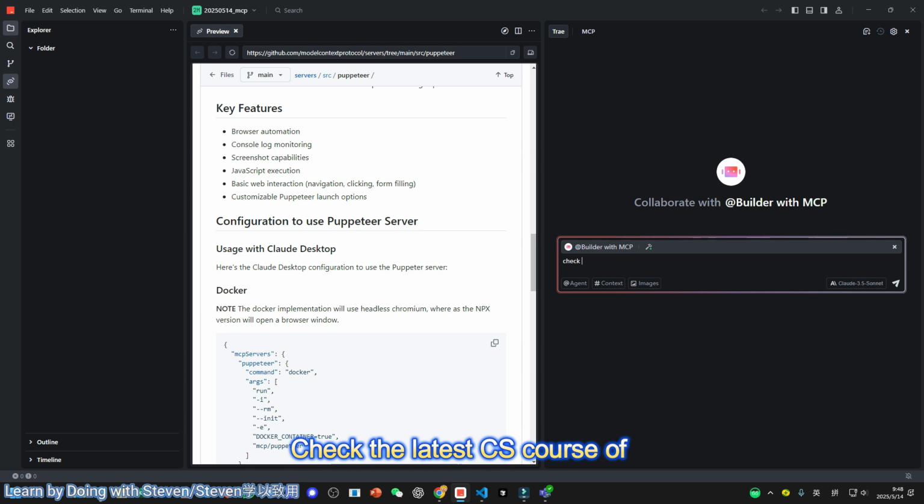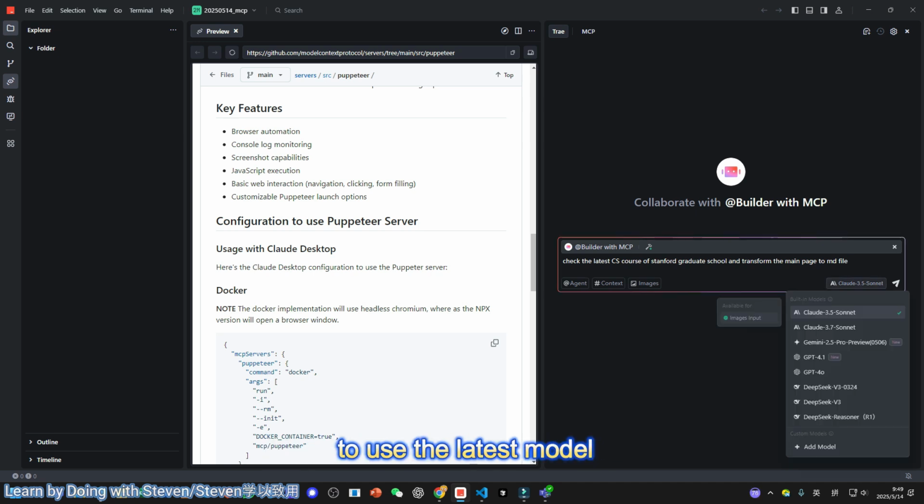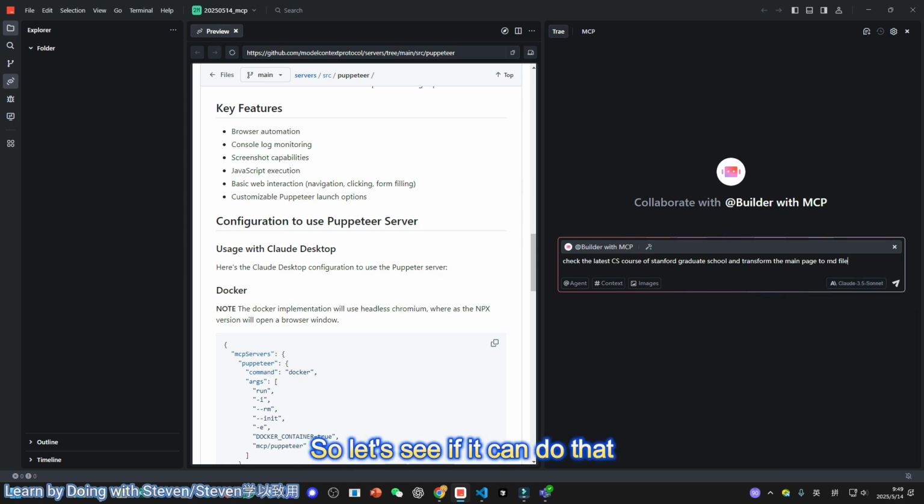Check the latest CS course of Stanford Graduate School and transform the main page to an MD file. Okay, I'm going to use Claude 3.5 because the issue is if you use the latest model, sometimes the latency could be high. Just to avoid the delay, I'm going to use Claude 3.5 Sonnet for a quick demo. So let's see if it can do that.